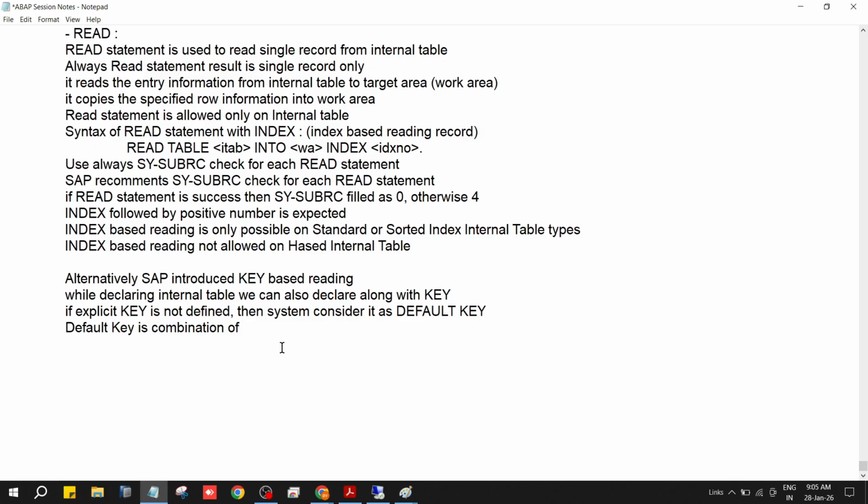Next, the default key. The default key is considered an implicit key. An implicit key is nothing but the SAP provided key. The implicit key is a combination of all character data type fields. Character data types are commonly considered as non-numeric, so indirectly, non-numeric data types are considered as character.